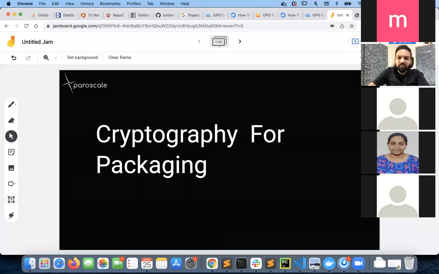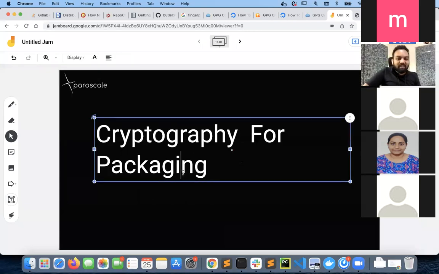Go ahead. Yeah. So I wanted to take the topic about cryptography for packaging. Recently I was working on changing the signing keys that we had for one of our projects, and that led me into finding quite many things about how we use these GPG tools or keys for signing the packages and getting to know about the validity of the packages.